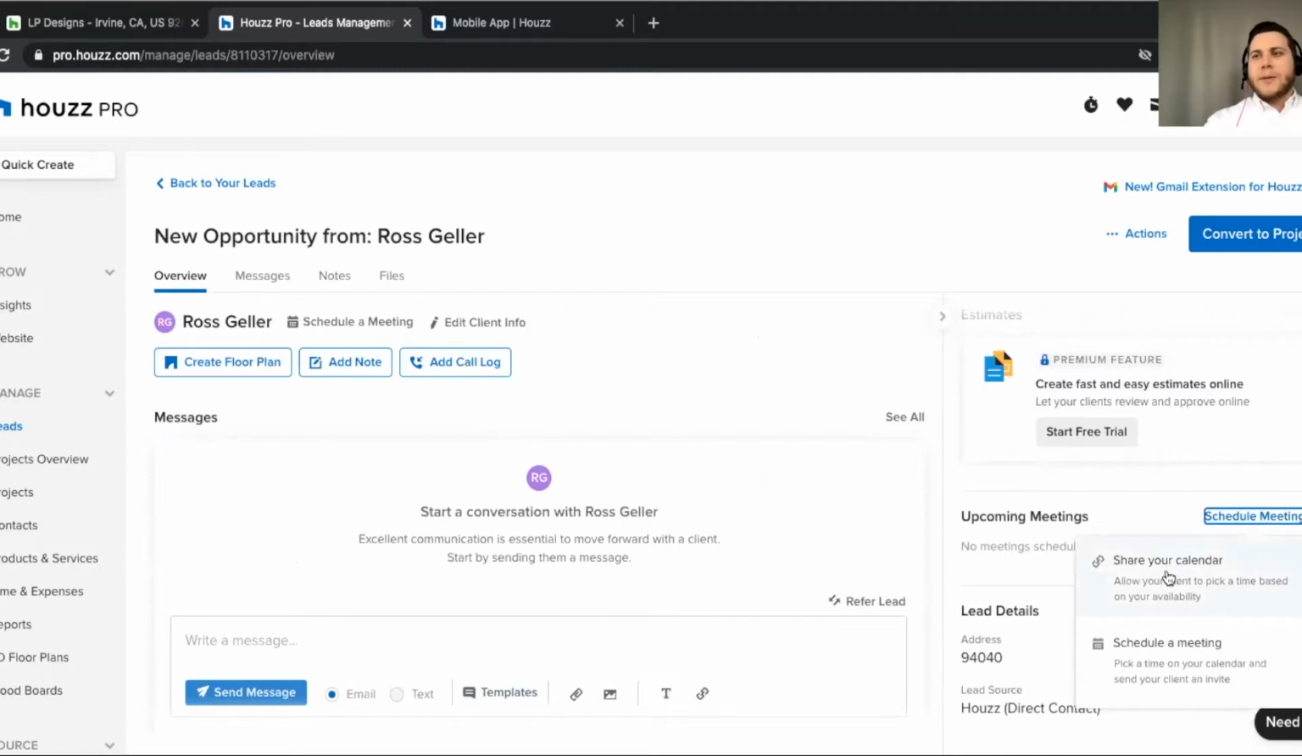So if you wanted to schedule a meeting, now Chloe showed you how to integrate that calendar. I'll show you exactly what that looks like. I know that there was a question earlier: what does this look like when a client sees this? Are they going to see all the details on my calendar? The answer is no.